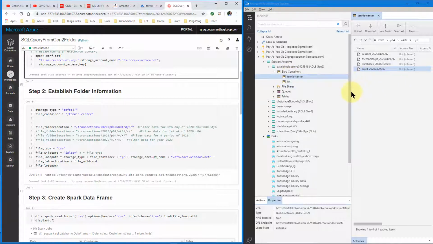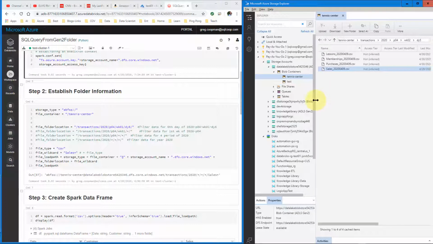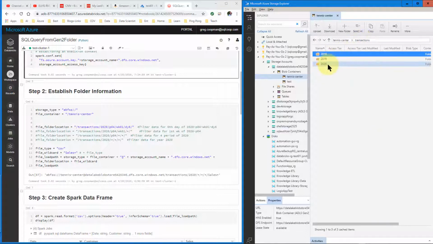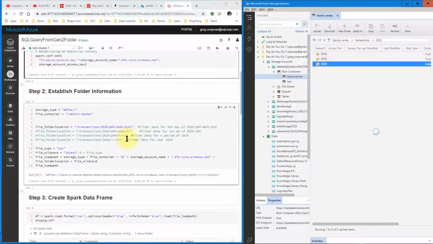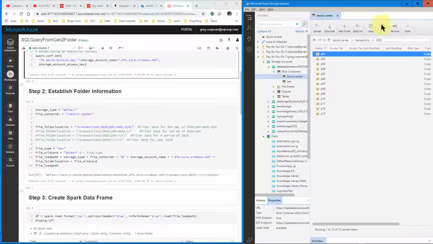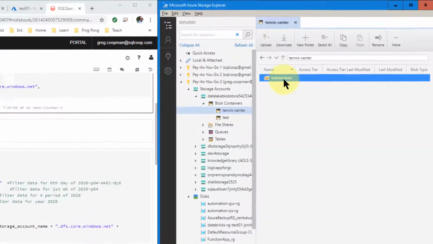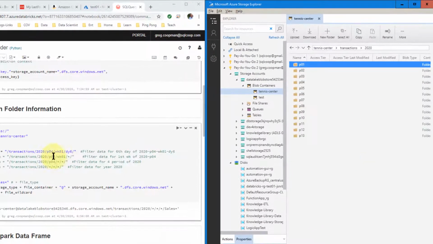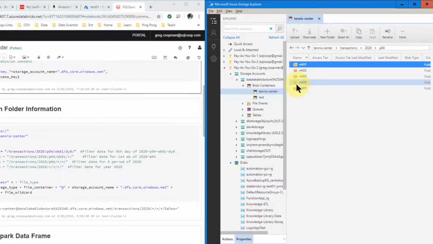Within that, let's move this a little bit. Here we go. So I have tennis center there, and then I traverse these directories. I'm going to go to 2020, which you see here. No, my bad. I'm going back to tennis center, and my first folder is transactions. You see that here. Then you see 2020. I'm going to go to 2020. Now we see period 04, so I go to period 04, and I go to week 01.